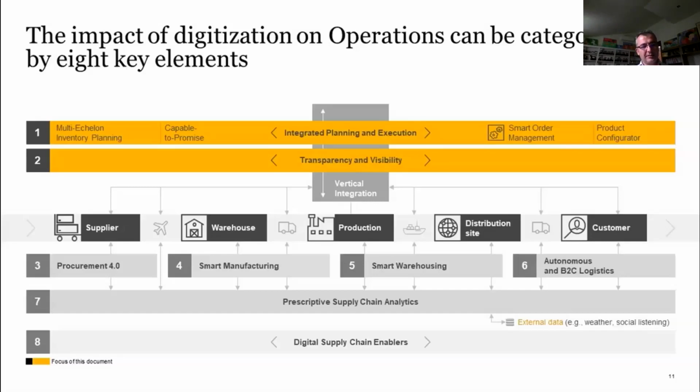Lower below, you have the procurement levels and the manufacturing. We talk about smart manufacturing. I told you about the intelligent factory in Industrial Revolution 4.0, the warehousing, and the autonomous logistics. Another four elements which are important. And below that, you have the data analytics.